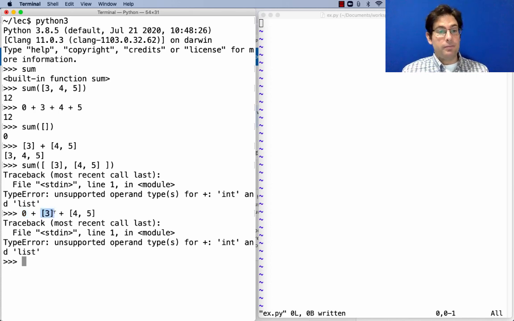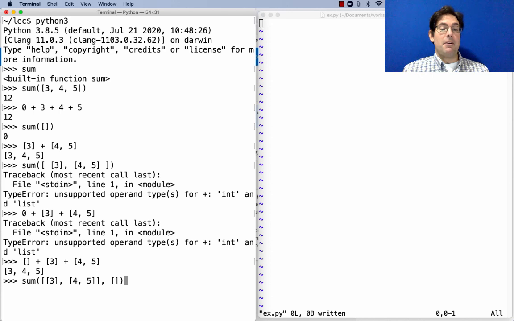Python doesn't know how to do that. I don't know either. What you'd really like to do is start with a different notion of 0. The most 0-like thing in the world of lists is the empty list. If I added an empty list to the list 3 and the list 4 or 5, then I would get the same result as if I hadn't had the empty list there at all. And you can get the built-in sum function to do this by saying, here are the lists that I want to sum together or add together, but the 0 that I want to start with is the empty list.